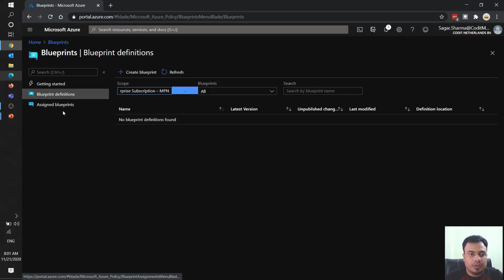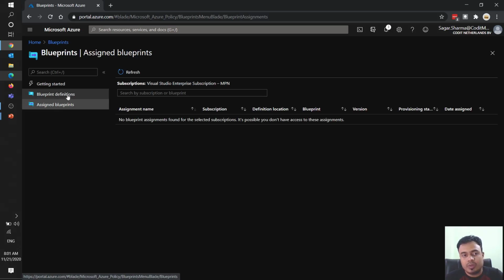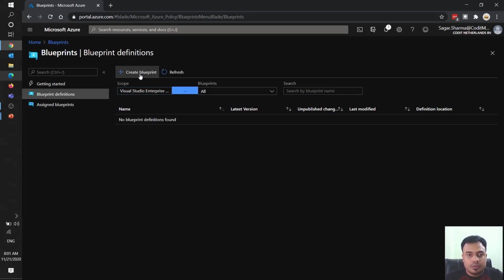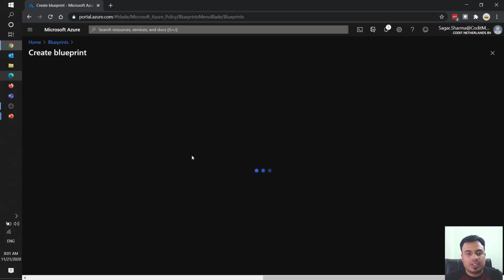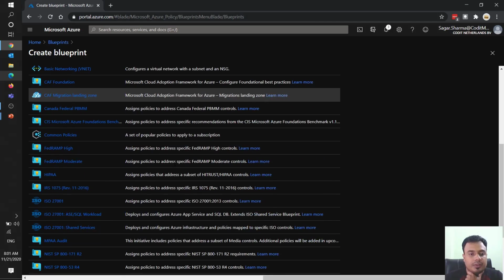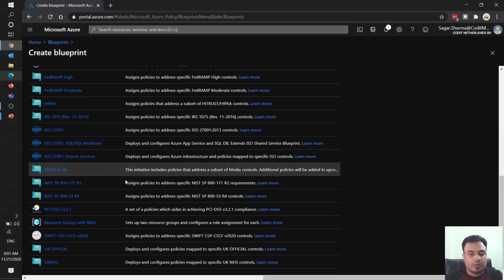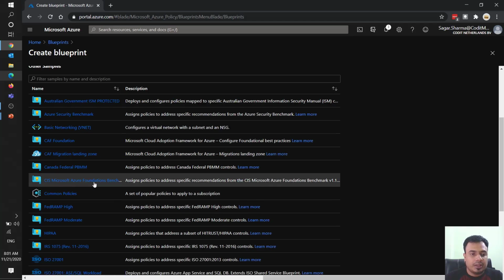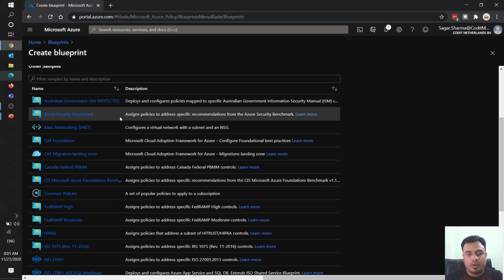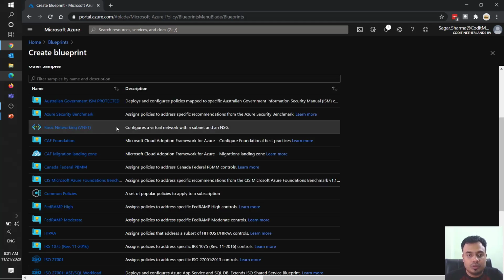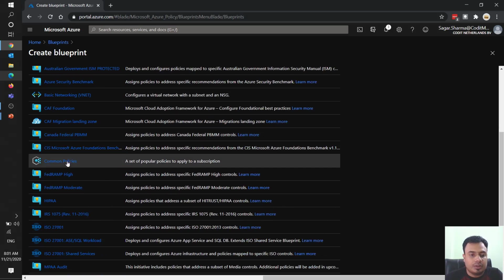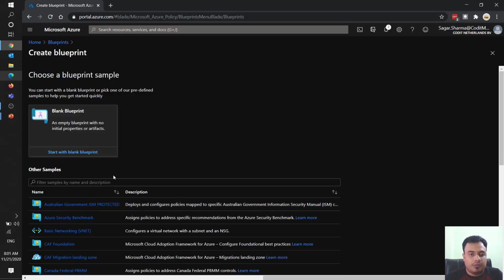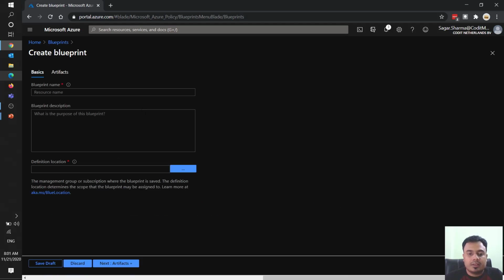Similar to policies, first we need to define the blueprint definition, and then we can assign the blueprints and also maintain versioning over here. So let's get started with the blueprint creation. Of course, there are various templates available to create blueprints also, and these templates are basically either the outcome of a compliance standard which you want to follow, or a few things to make your development or environment easy, for example some basic networking or some common policies. But for demo purposes we will start with a blank template so that you can see everything from scratch.